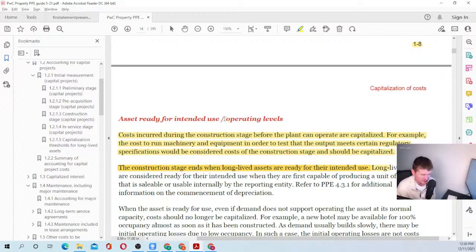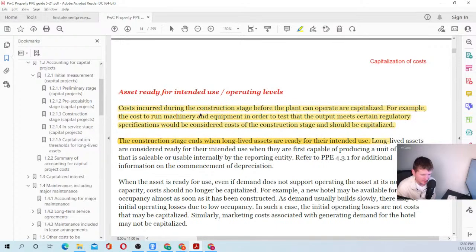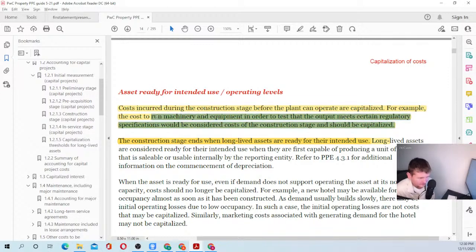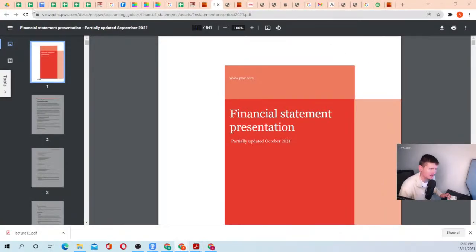Asset ready for intended use, operating levels. Costs incurred during the construction stage before the plant can operate are capitalized. For example, the cost to run machinery and equipment in order to test that the output meets certain regulatory specifications should be considered costs of the construction stage and should be capitalized. The construction stage ends when long-lived assets are ready for their intended use. So let's copy a bit of it here and incorporate that in our working files.